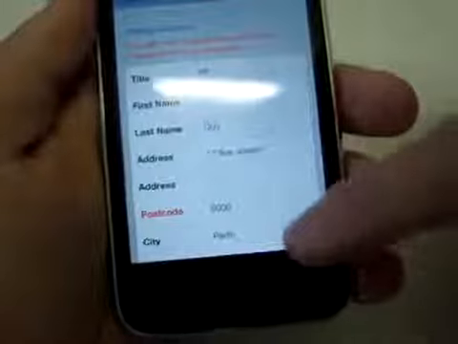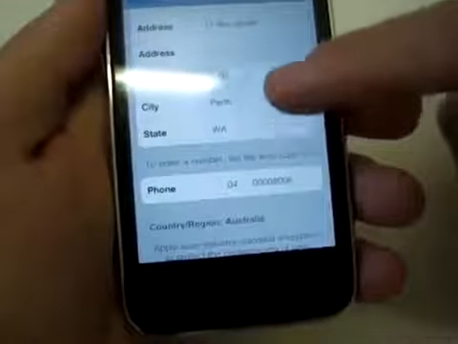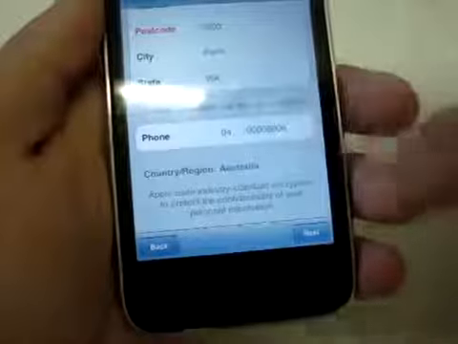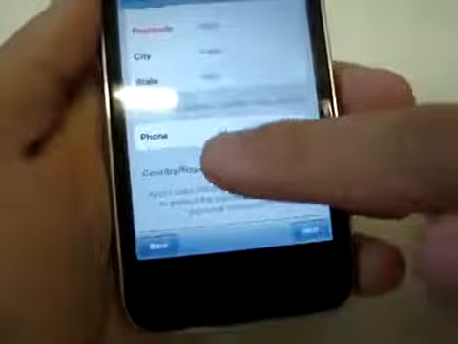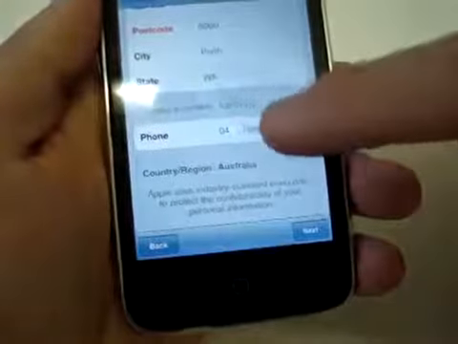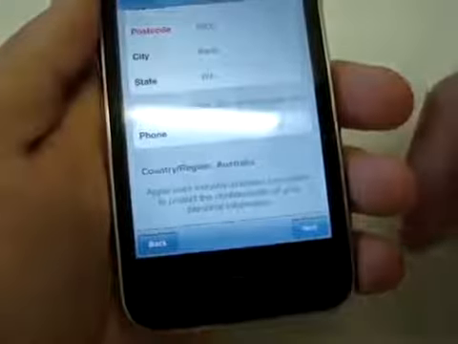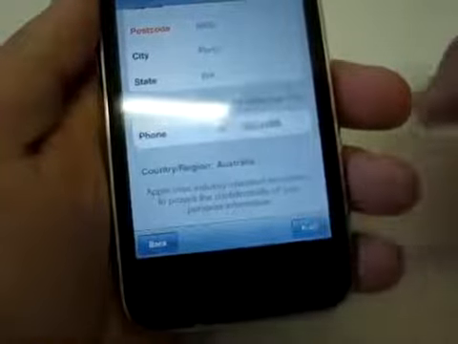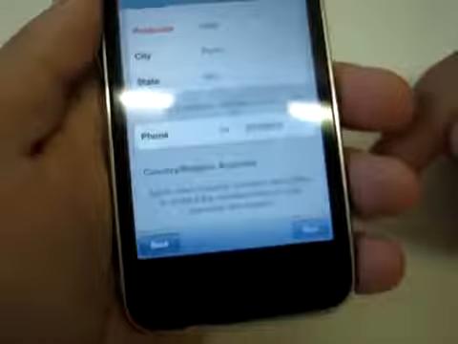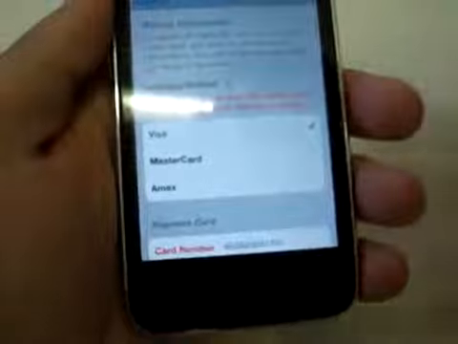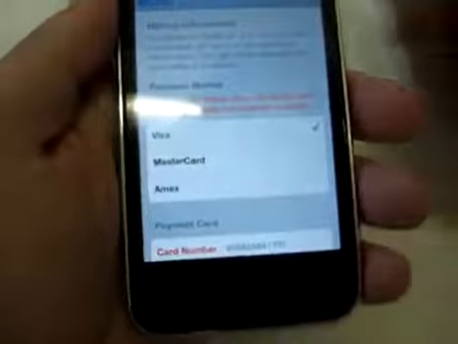I entered it wrong the first time, so I had to do it again. Enter a city and your state. So you just got to click on each box and fill in the details. For phone, there's a box you need to press first, followed by the number box. And after you've filled in all those details, hit next, such as demonstrated. Now this isn't going to work because I don't have a real credit card.